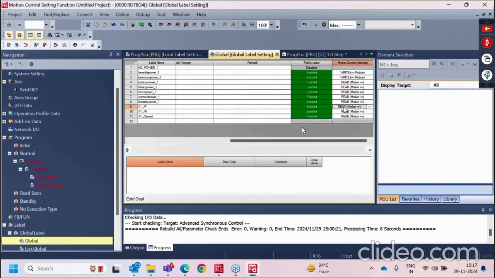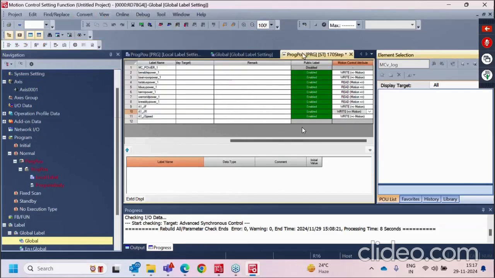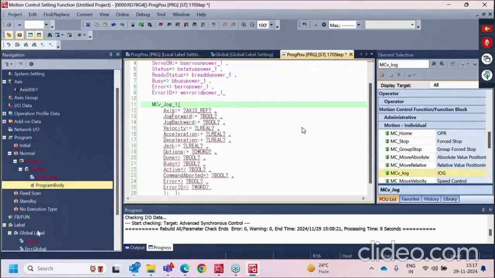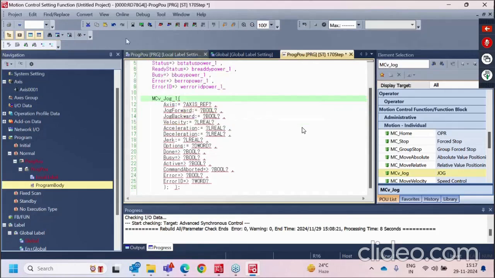Okay, and you can see for the jog forward, reverse, and speed we have to give the attribute of write, because we are giving from our software to the model. Okay, after this again come to our structured text. In the background the labels are created. Now here we have to give the label names. So before that, just rebuild everything.